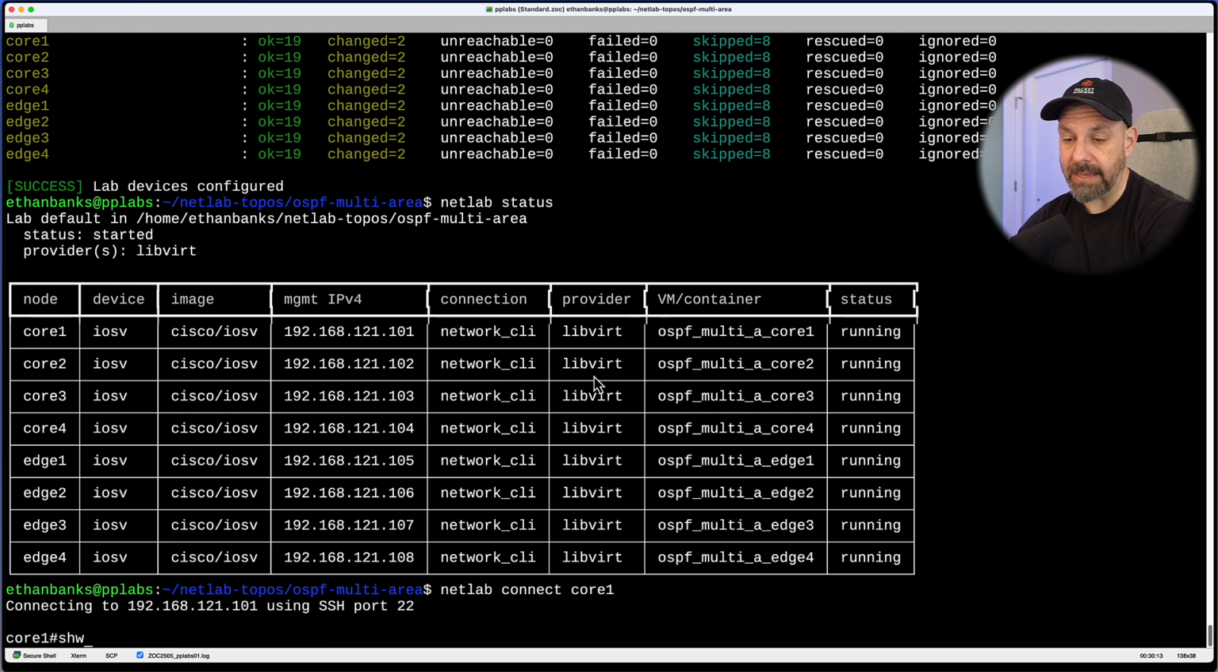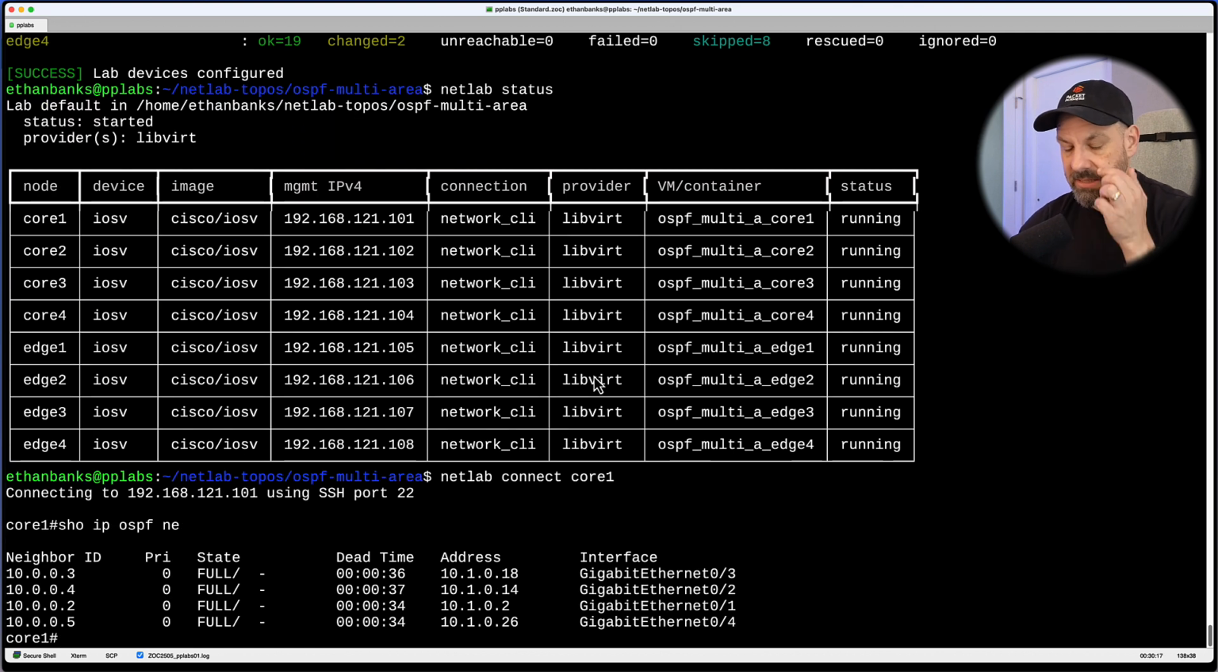Show IP, I can't type. Show IP OSPF neighbors. Okay, indeed, we do have full. We have 4 OSPF neighbors as expected. I don't have the neighbor IDs off the top of my head. I could have defined those if I'd wanted to in the topology YAML, if that was important to me.